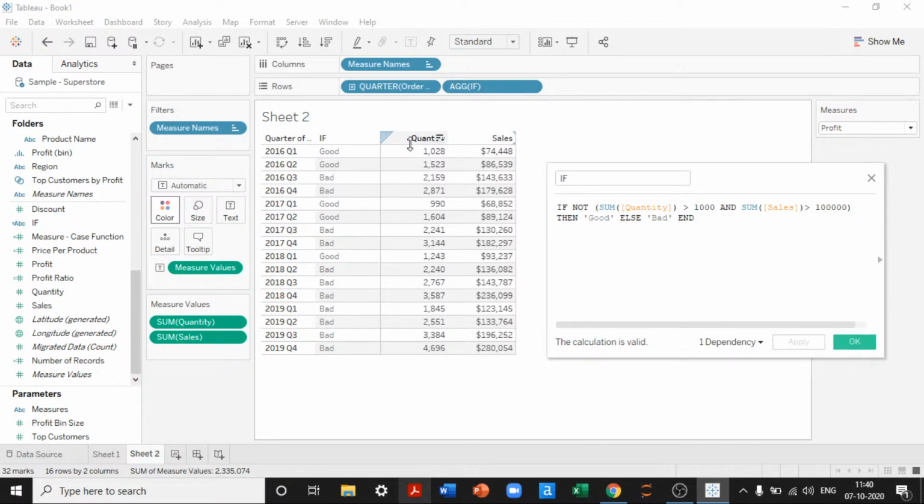So just the opposite of whatever that we write in the logic here. That is what a NOT condition does. Perfect. That brings us to the end of logical functions.